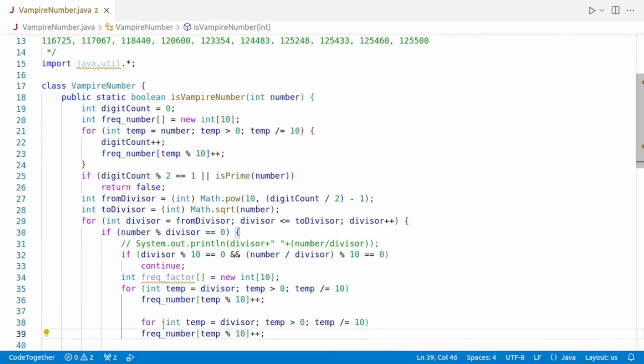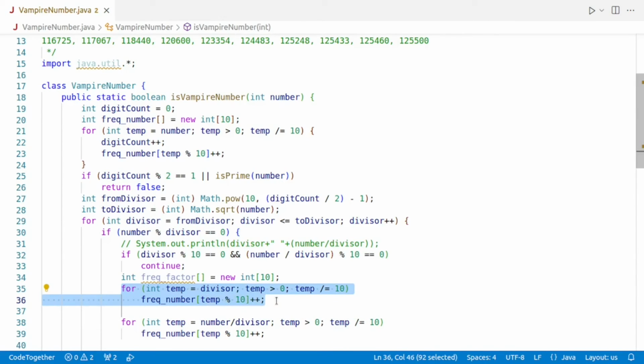And again, we have to correct the indentation. For that, I'll press backspace. And instead of divisor, we have to take care of the second factor, that is number divided by divisor. So here I'll say number divided by divisor. So this first loop will count the digits of the first factor. The second loop will count the digits of the second factor, just like we were doing earlier.